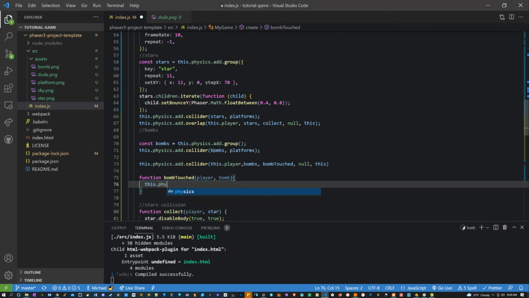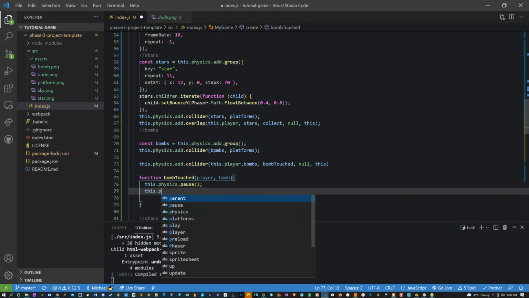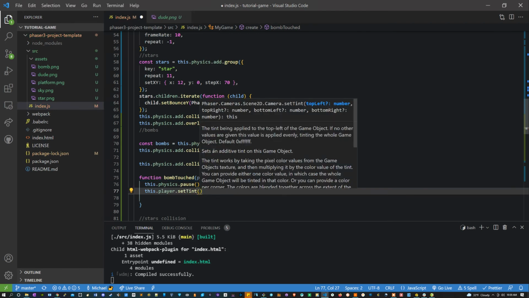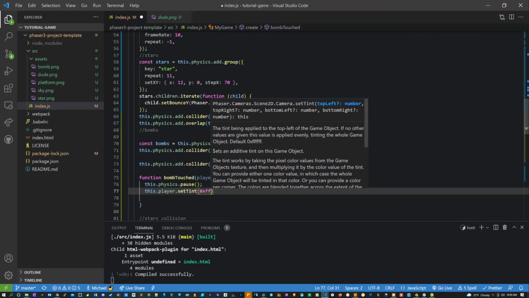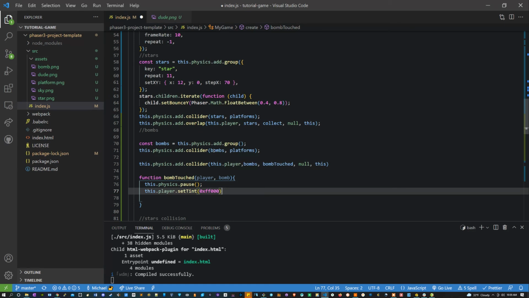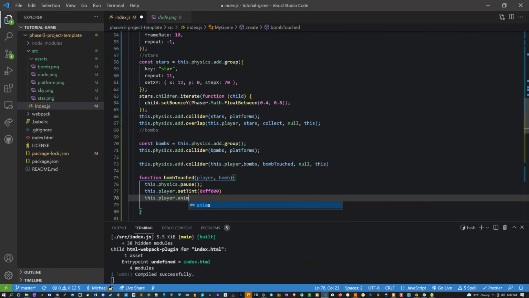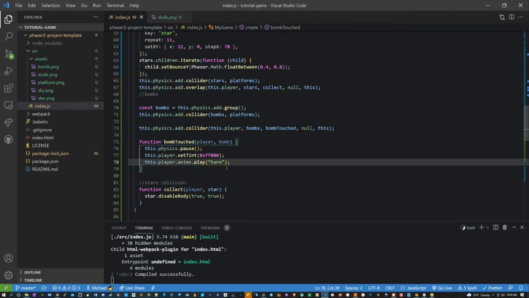Let's say this.physics.pause. Sorry, pause is actually a method. This.player, let's set a tint equal to 0xff0000, and this.player.anims.play turn. And that's going to be the end of our game there.